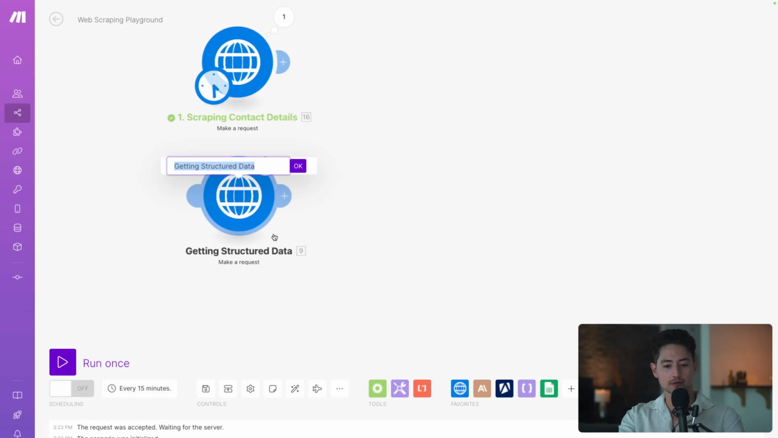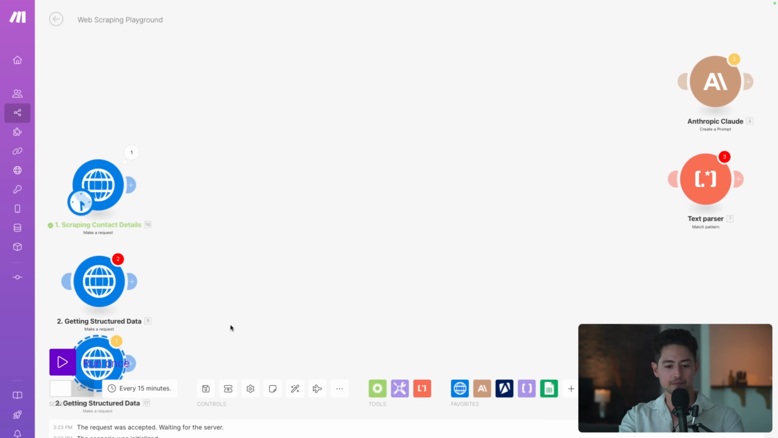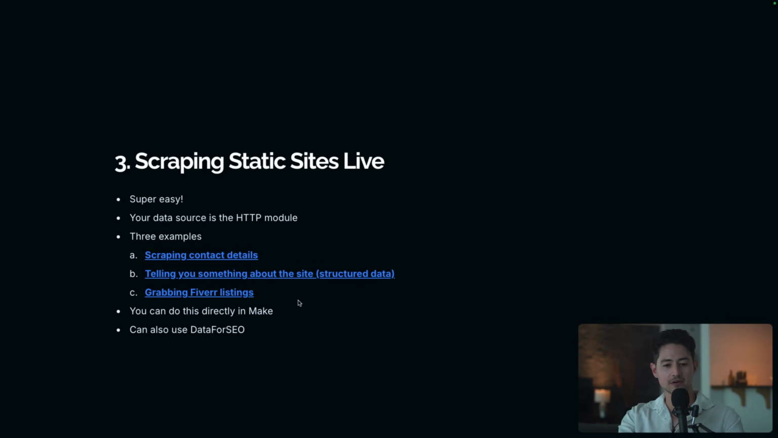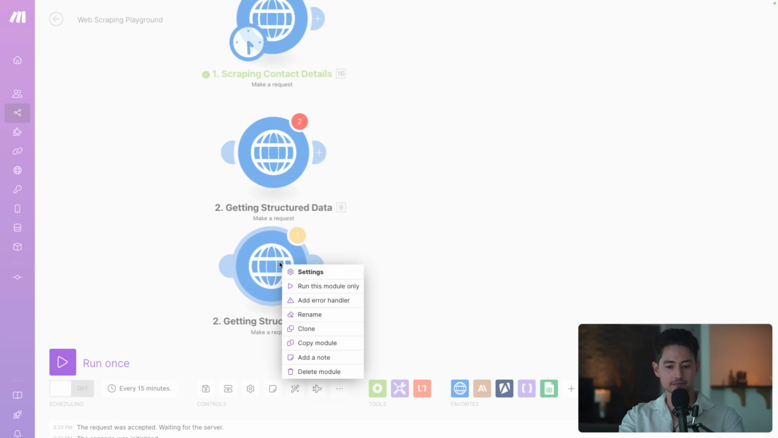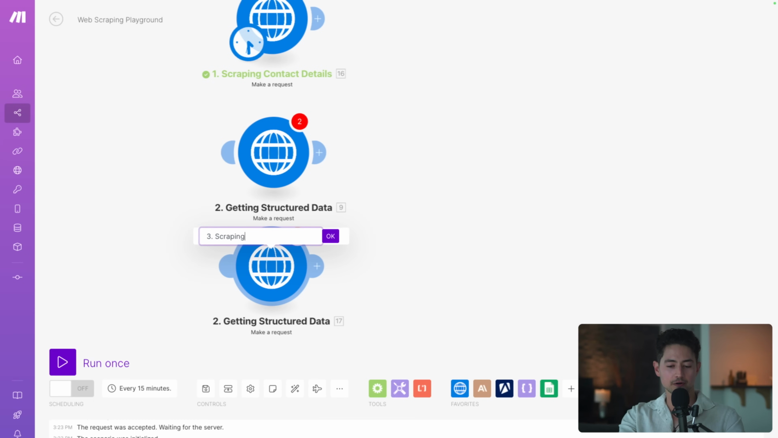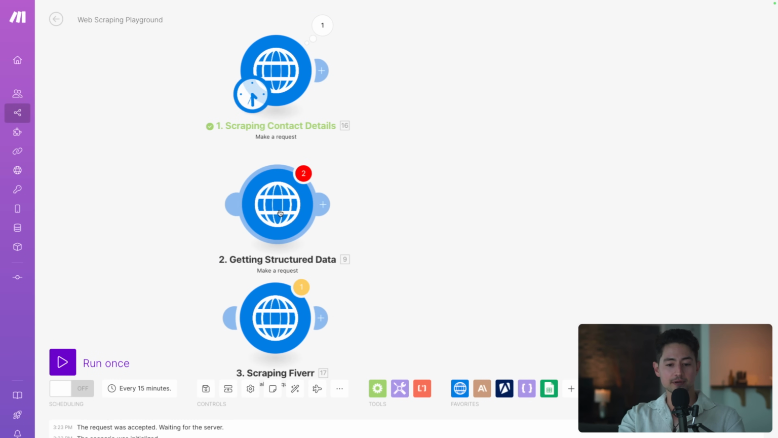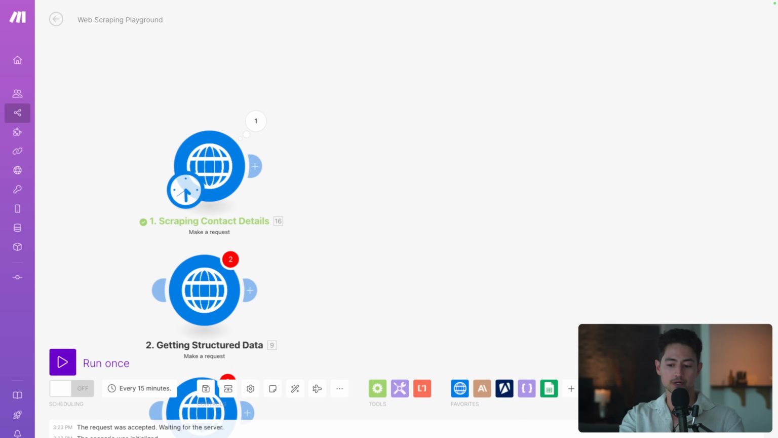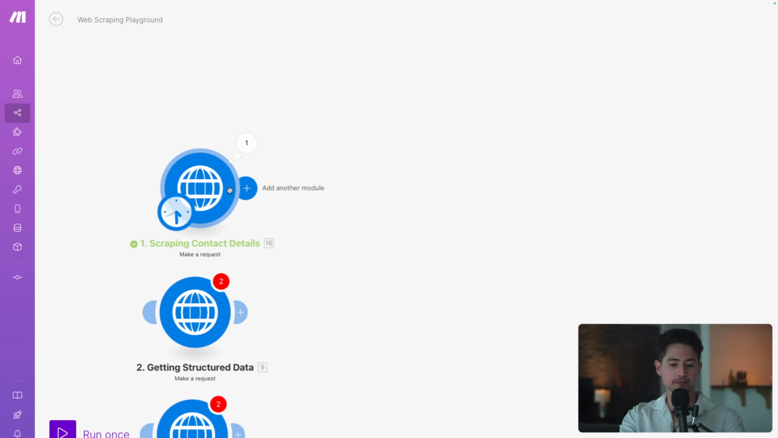Extracting structured data, which I've already done. And then the third one, let's just call this grabbing Fiverr listings. That looks good. Let's just call this scraping Fiverr. After I'm done with this, I'm going to save this blueprint and give it all to you, so you know everything that I do, and you can use it as a training playground if you want to.